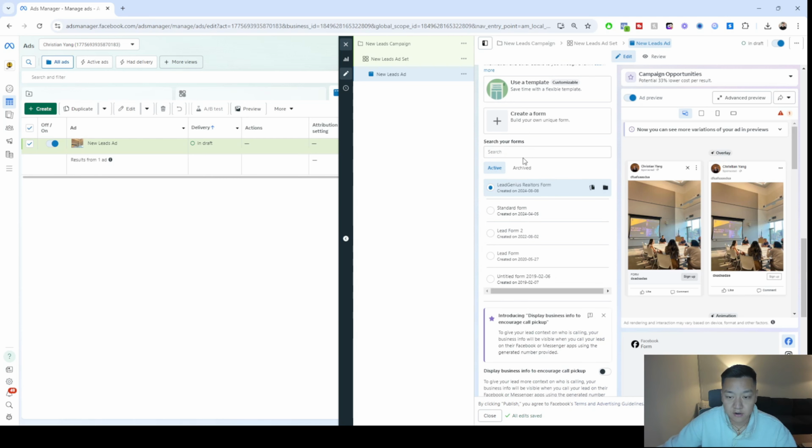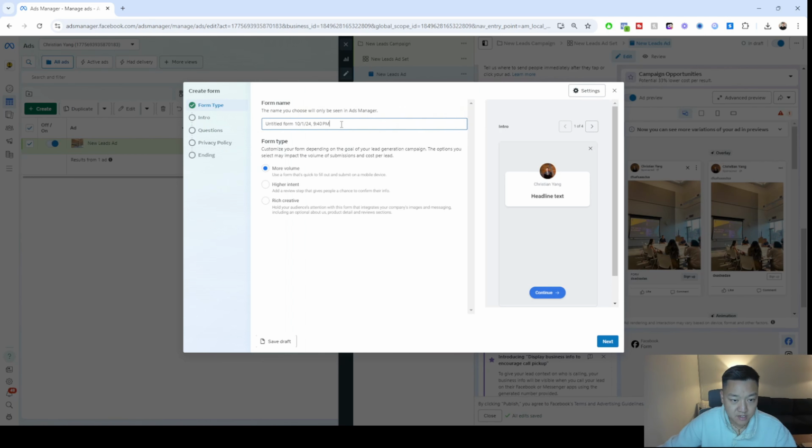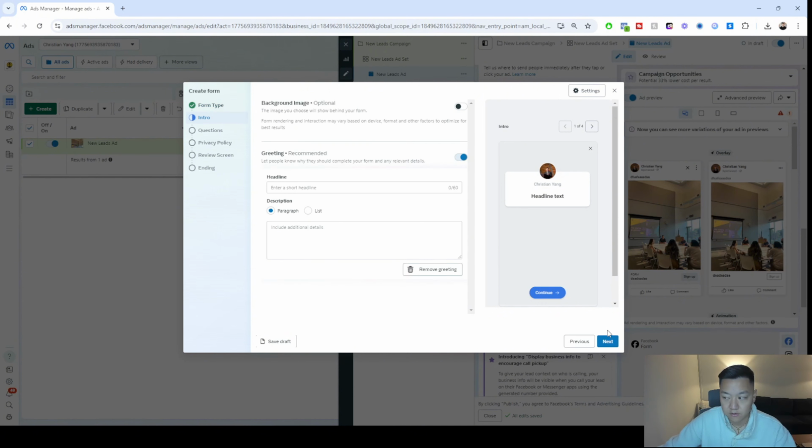And then you can come in here and add a form. And so you see here, I have my Lead Genius Realtor forms. But let's say I want to create a new form. You can come in here, choose between all these. Higher intent is what we want, right?